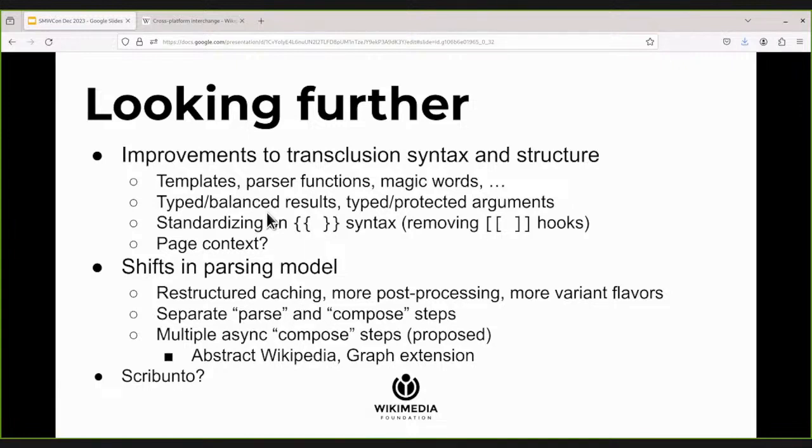As we talked before, we're restructuring the caching. There's going to be more of a distinction between parse and compose steps, where compose steps can do more interesting things. We're already working on the Graph extension. For the compose step, we're putting a sandbox in for Graph, so the graph gets composed into the page in its own unique sandbox.